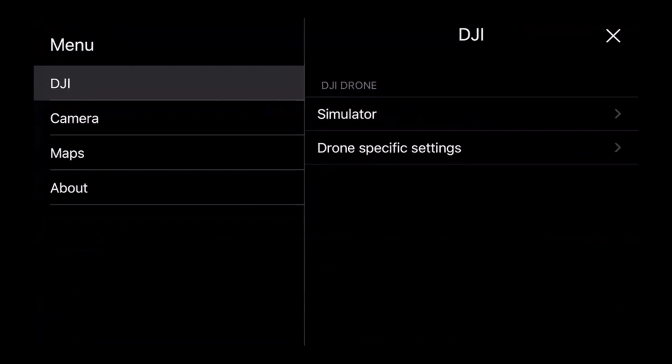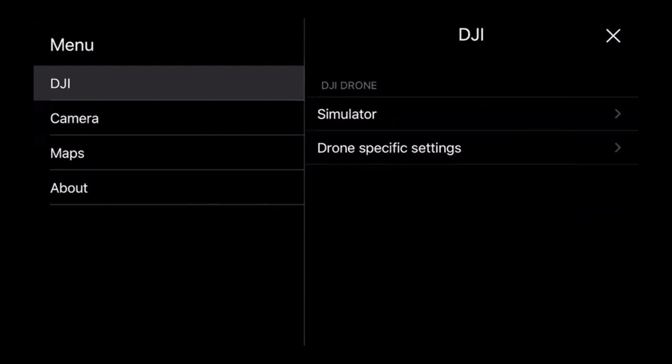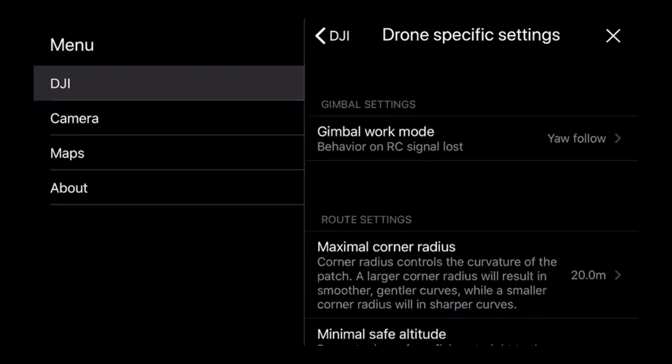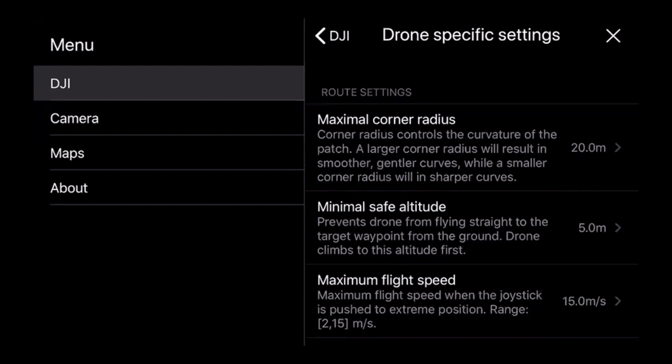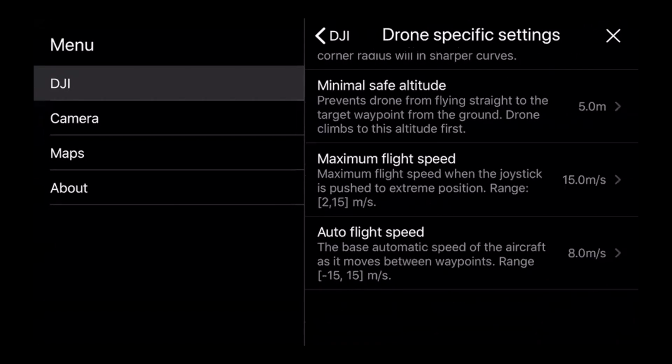From the menu, you can turn on the DJI simulator. There are drone specific settings like drone actions that should be performed on signal loss, maximum flight distance, gimbal work mode, flight speeds, minimum altitude.